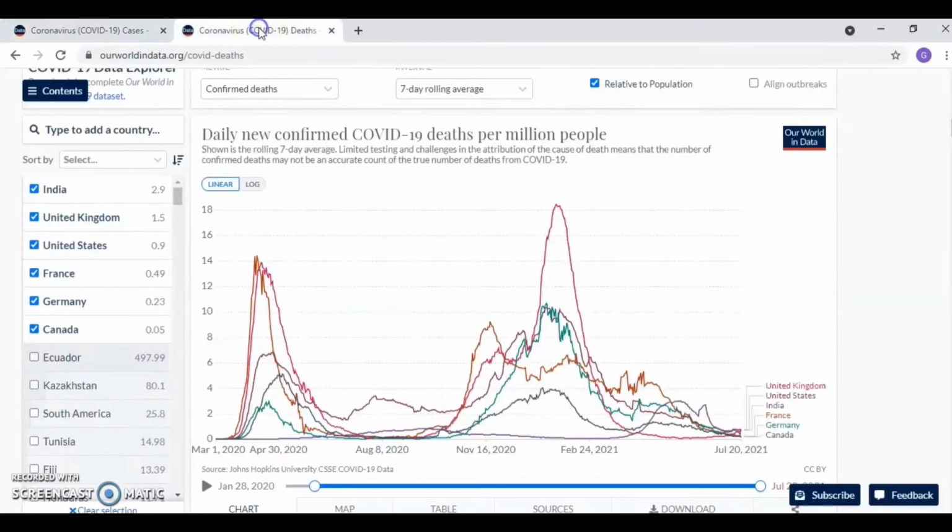Now we will have a look at the general trend for deaths per million people. The deaths were high in the UK and US during the initial period, in March and April of 2020. Then it decreased in these countries, and again during the second wave, during November of 2020 and February 2021, it increased to 18 deaths per day in the UK.